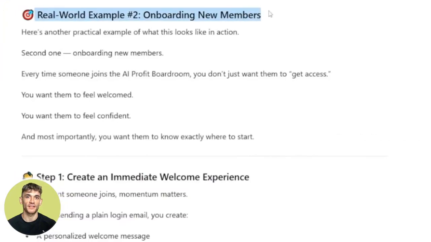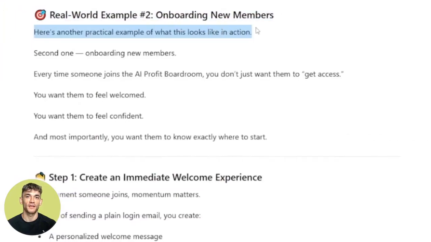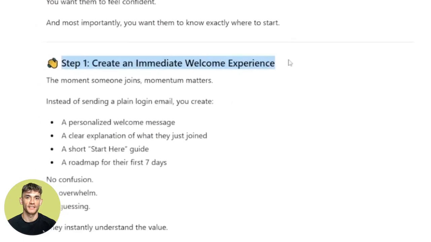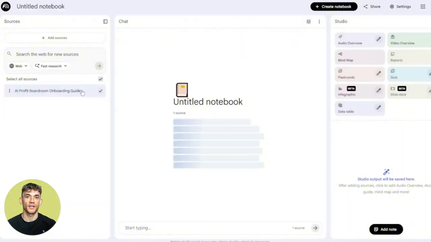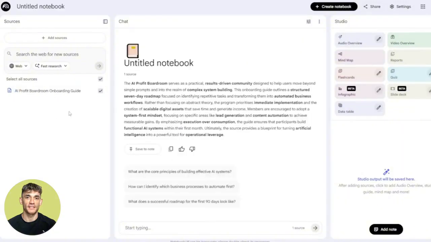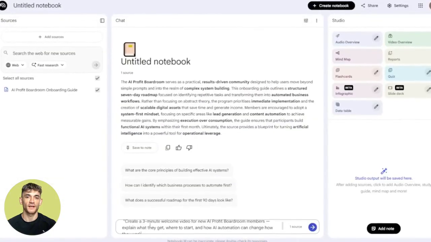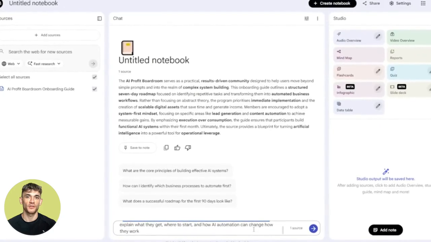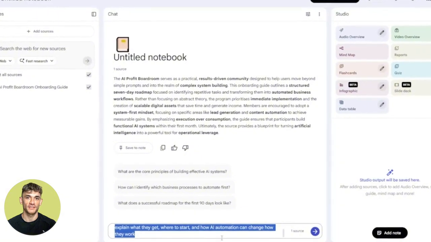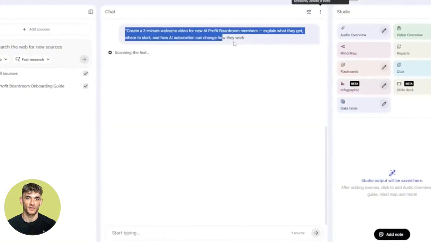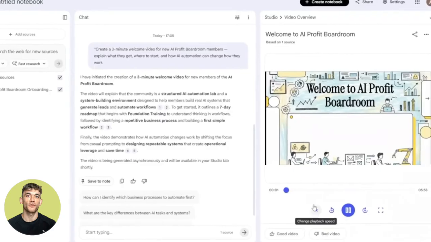Use case 2, sales enablement. Upload your product specs, pricing documents, case studies, and any objection handling notes you have. Your whole sales team can now chat directly with those documents and get instant citation-backed answers to client questions. No more digging through folders mid-call. You can also generate audio overviews so sales reps can listen to product details and pricing on the go, like a custom podcast just for your product line.